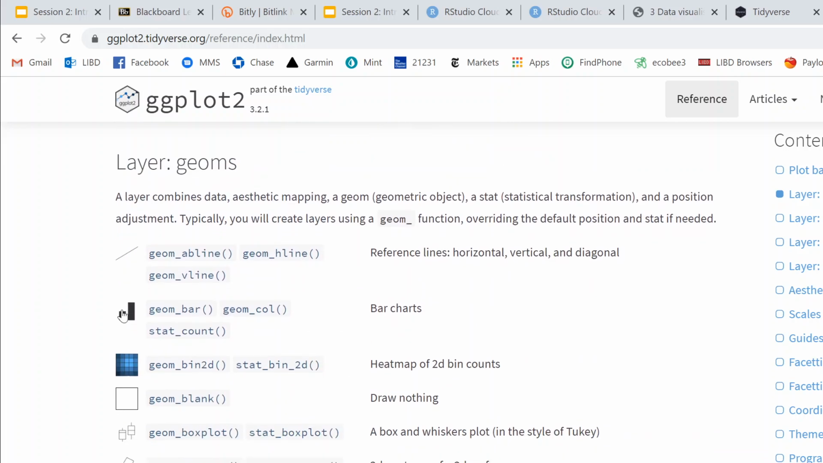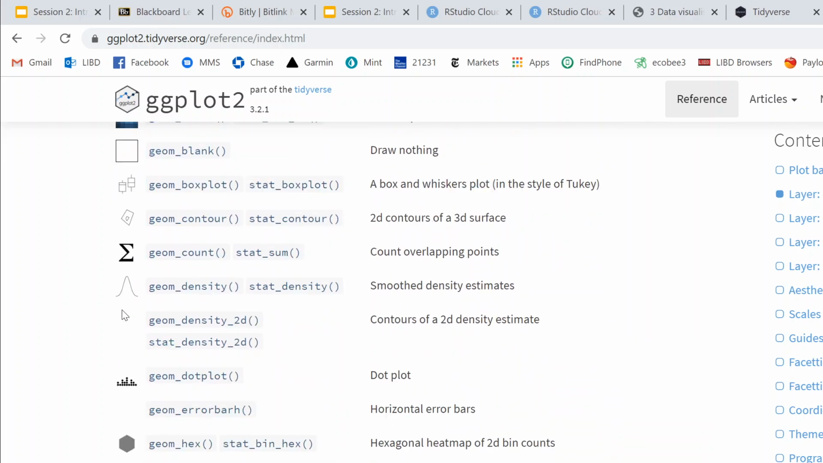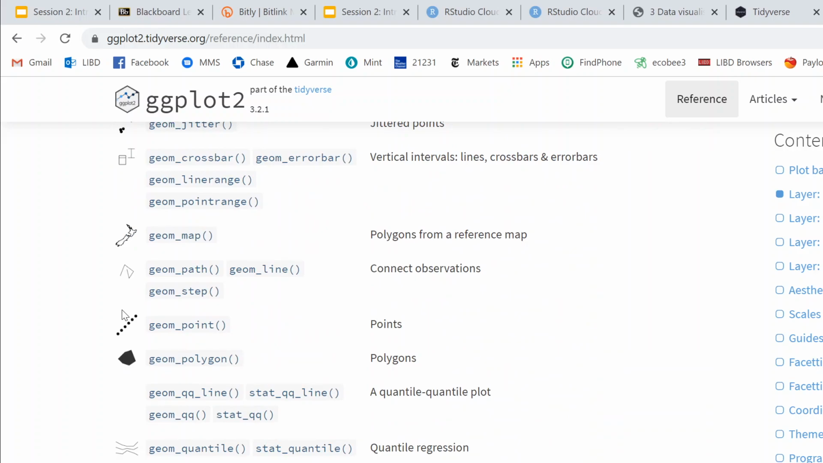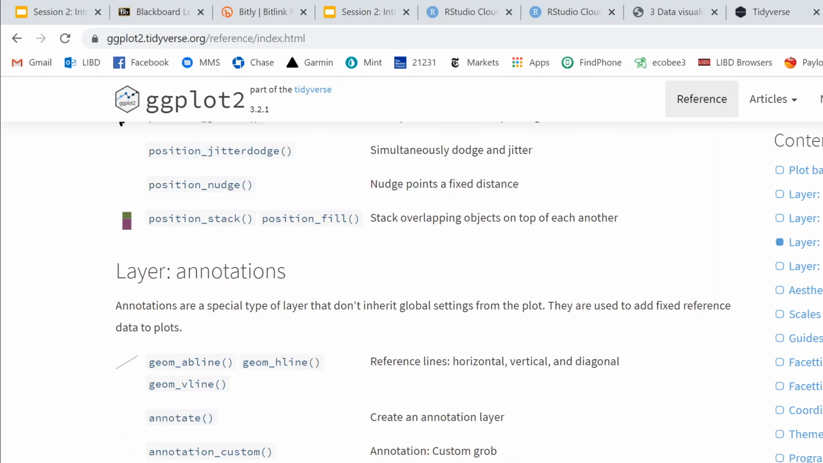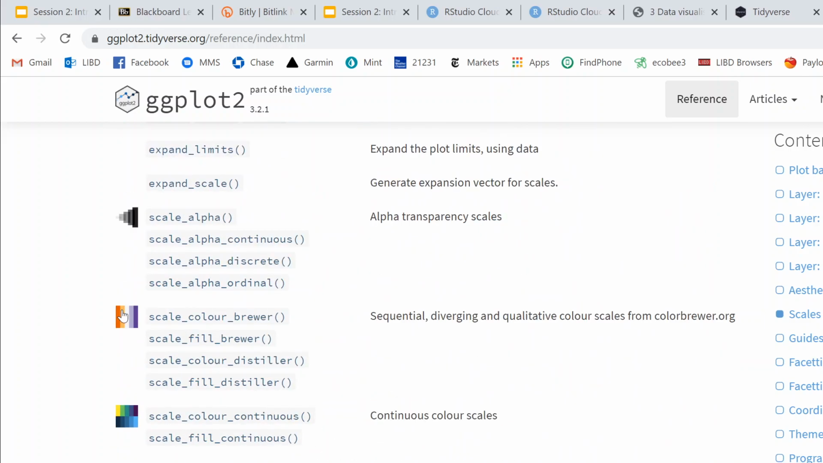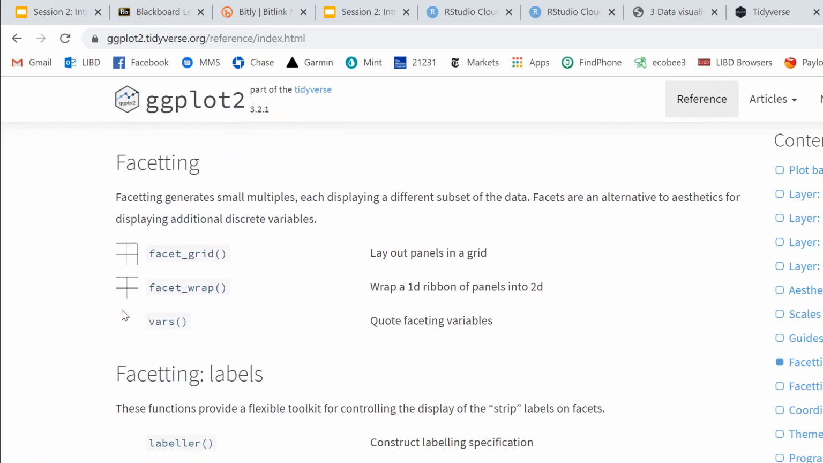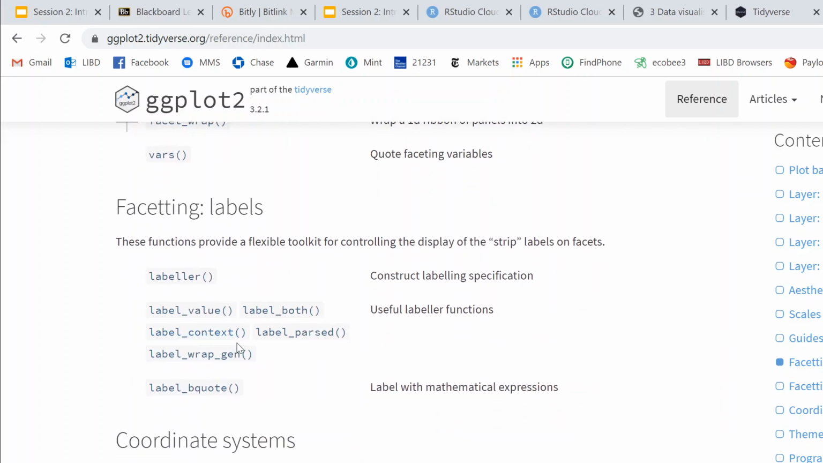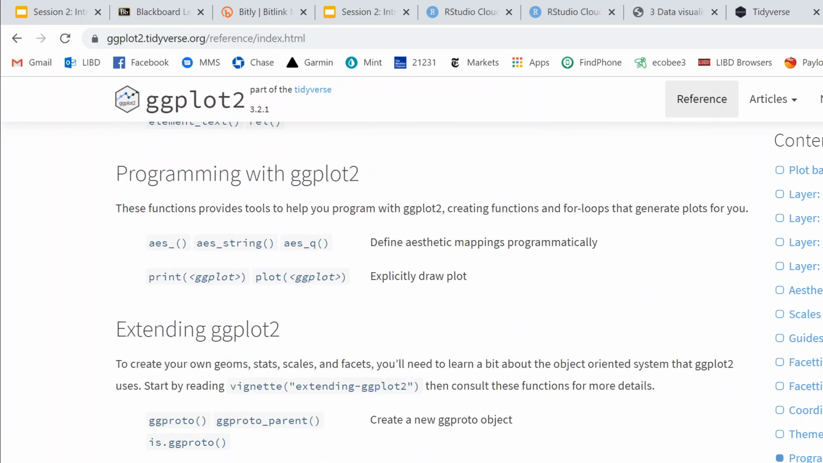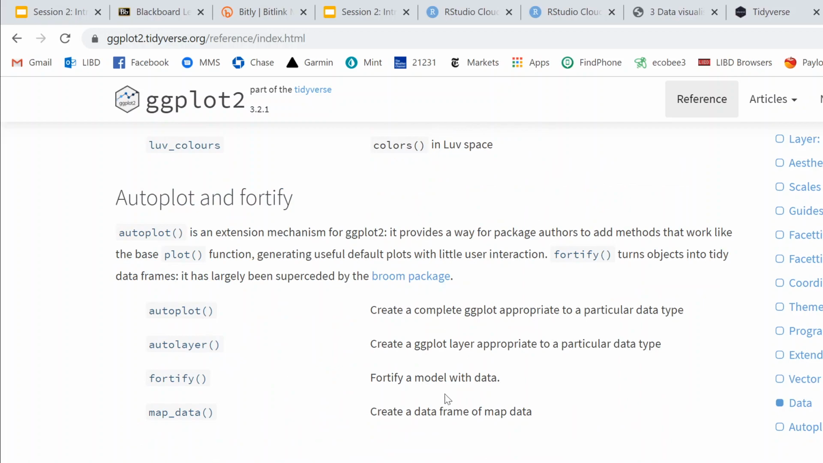You can make bar plots, contour plots, density plots, dot plots, histograms, polygons. You can add all sorts of aesthetics and scales and change the legend around. You can be very, very flexible, but it always involves initiating some ggplot call, then adding layers to your plot. Again, you can see there's a ton of customization available.